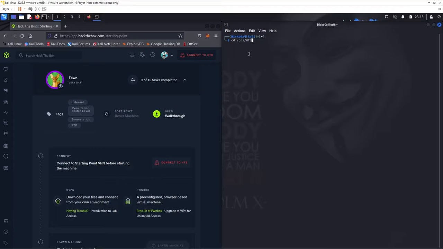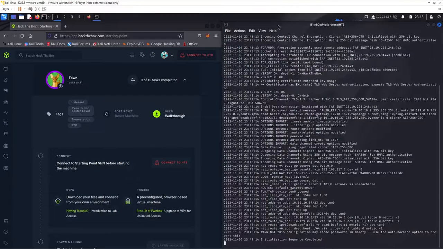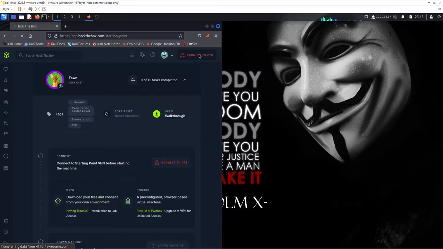cd vpn/htb, and like in my previous video, this is an example of a relative path again. I just click enter. And I'm connected because it says initialization sequence completed. If I reload the page, it should become green.